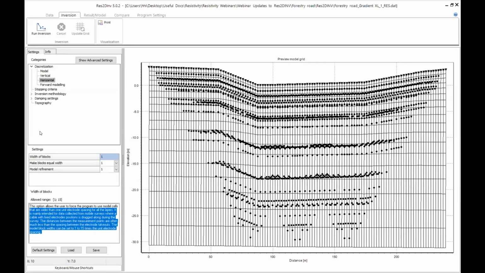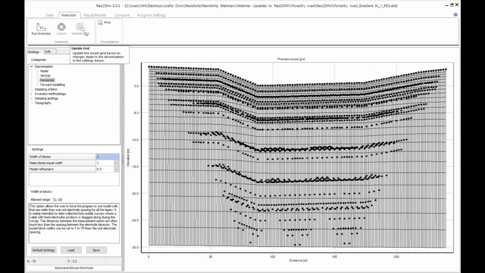So for example, if we want to add model refinement to this model, we just go to the horizontal discretization, and then we select model refinement and change this to 0.5. And then we update our model grid. So if I click off here and press update, then we now see this updated.